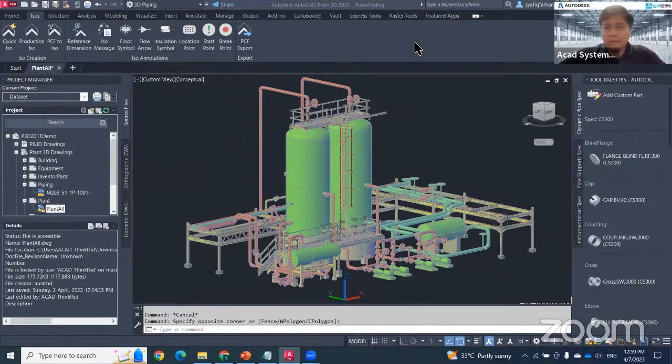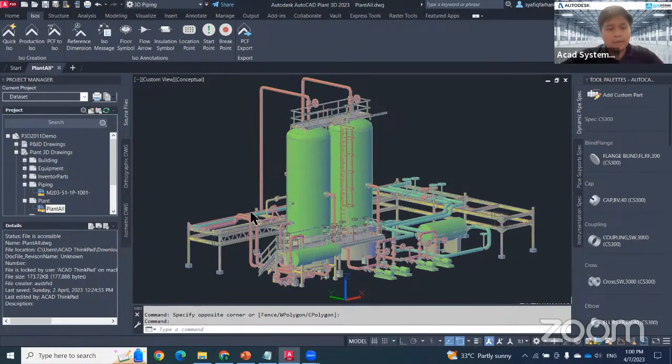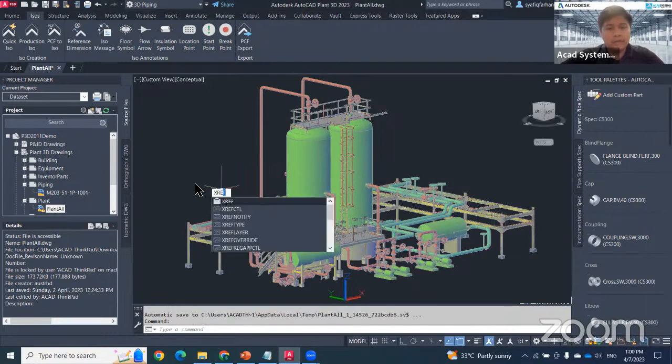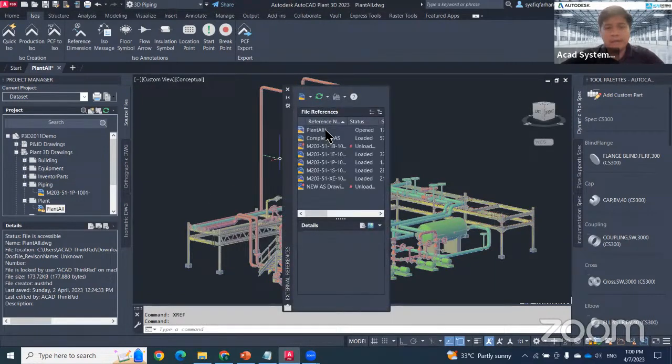So to start our topic for today, you need to have at least your 3D model created with the external reference combined between multiple drawings. In this case, I have one model. If I check the external reference, XREF, there are plenty of drawings combined together in this platform. If I want to insert more, I can easily add more drawings.